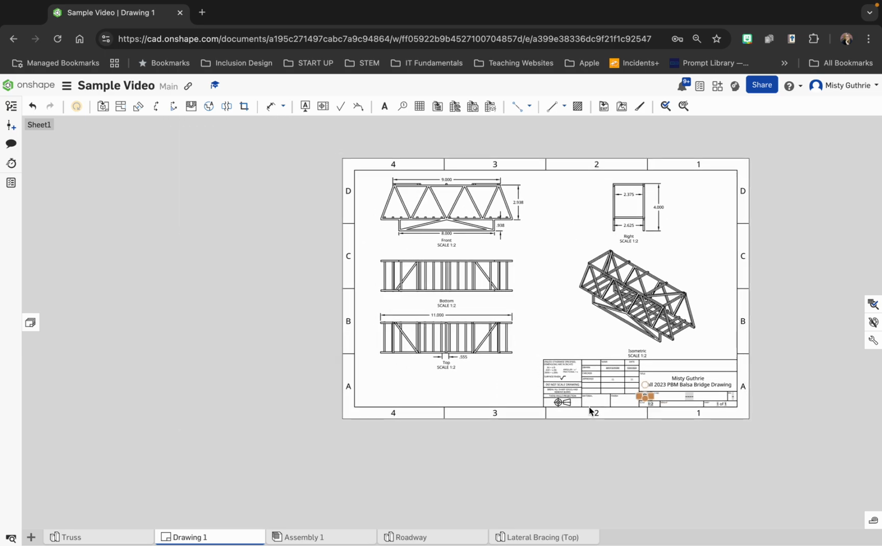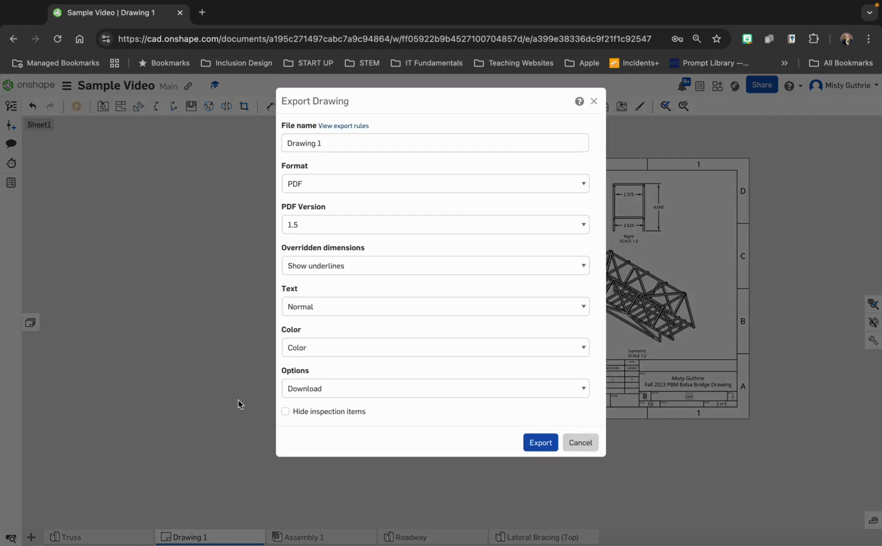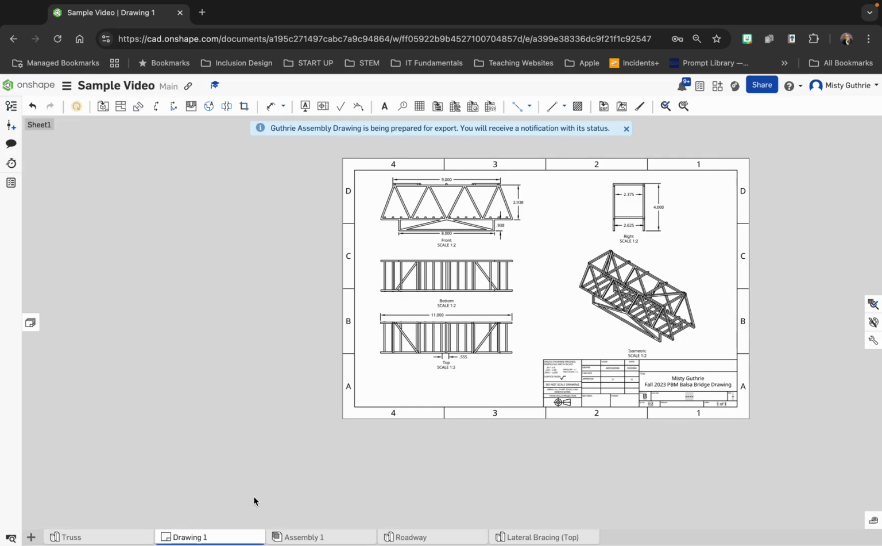So, on that note, if you need to submit this, there's a few things you can do, but you can go up here to export. This will export your PDF so that you can turn it in, or you can send it to whoever you would like to have print this or review it. I always recommend naming it something that makes it easy for you to identify, like your name, assembly, drawing, export, something like that.